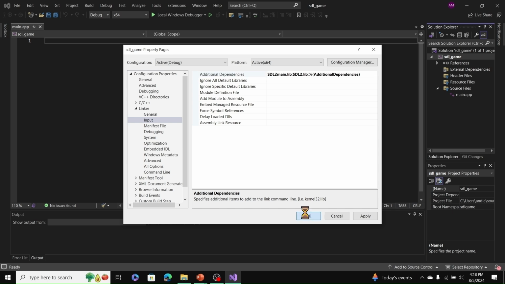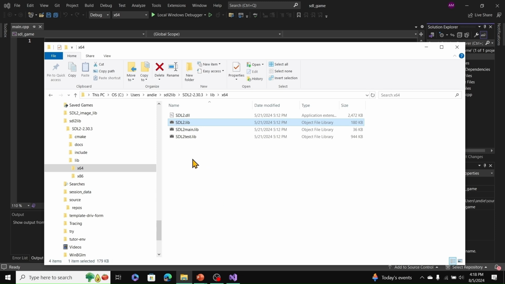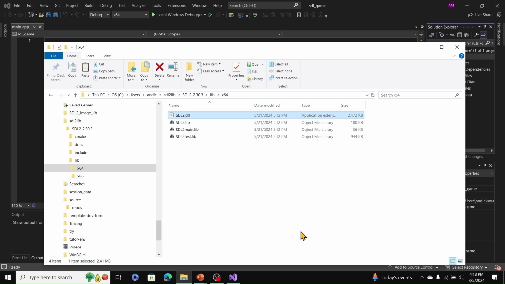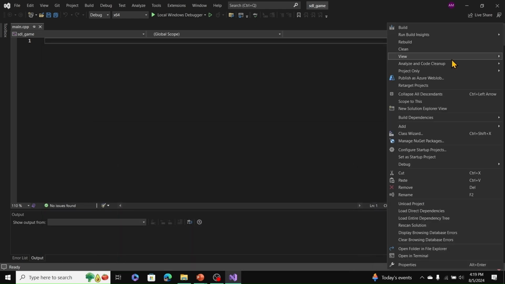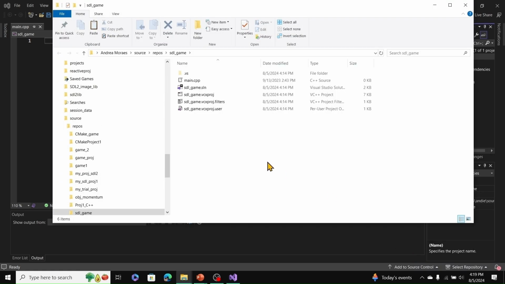So that's done. Now we need to make sure that the DLL file is in the same folder as our project. So we are in this folder already, that is the STL2 development folder. Right click on that DLL file, click copy, and now right click on the project folder, click open folder in File Explorer, and Control V to paste. So now our project is set up to use the STL development library.